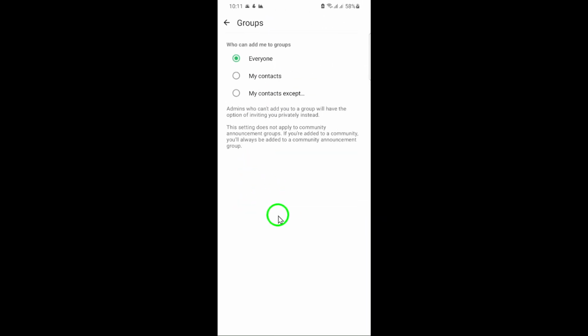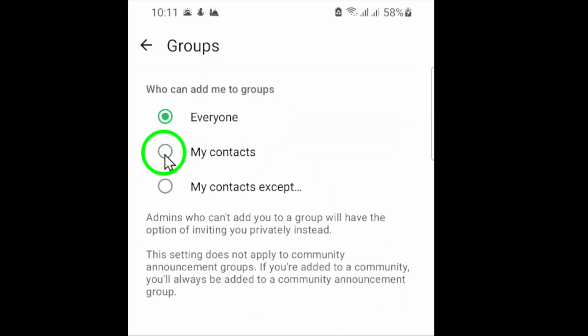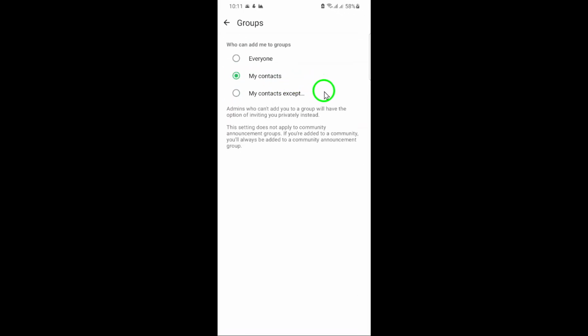Here, you'll find 3 options: Everyone, My Contacts, and Nobody. For our purpose, we want to choose My Contacts. This setting ensures that only people you have saved in your phone's contact list can add you to groups. If someone outside your contacts tries to add you, they'll have to send you a private invitation instead, giving you the power to decide whether to join or not.